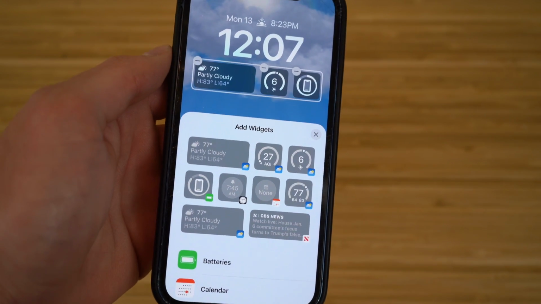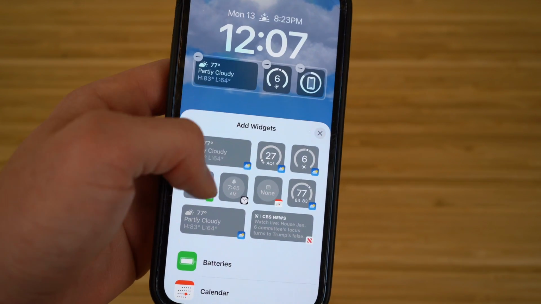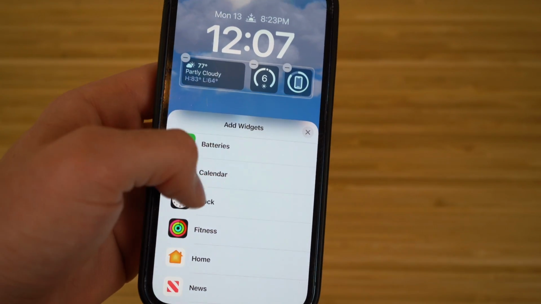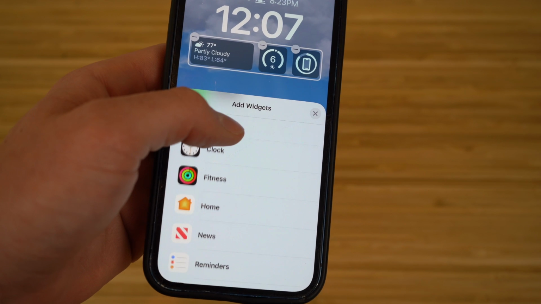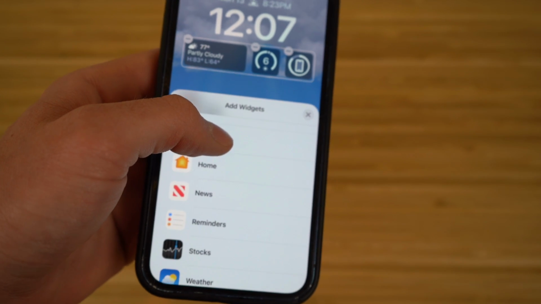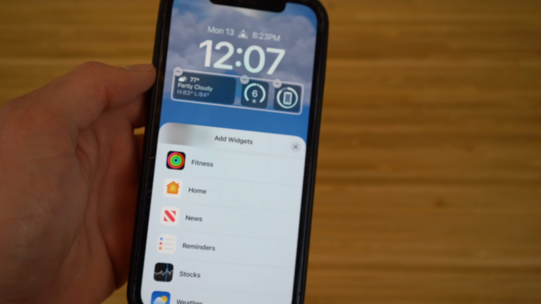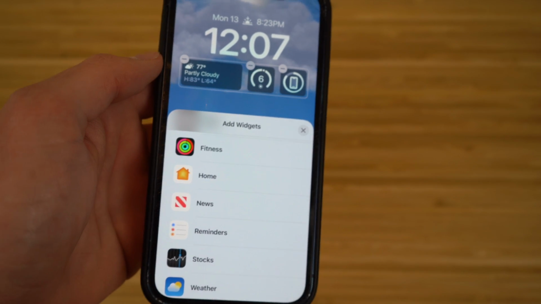Before even entering my phone, it'll be right there on the lock screen. We also have tons of other widgets you guys can add. You can add the calendar, clock, fitness, home, all these options. Essentially any information or widget you want to add to the lock screen, you can do so. Just make sure you remove certain ones before doing so you guys can have those featured on your lock screen.